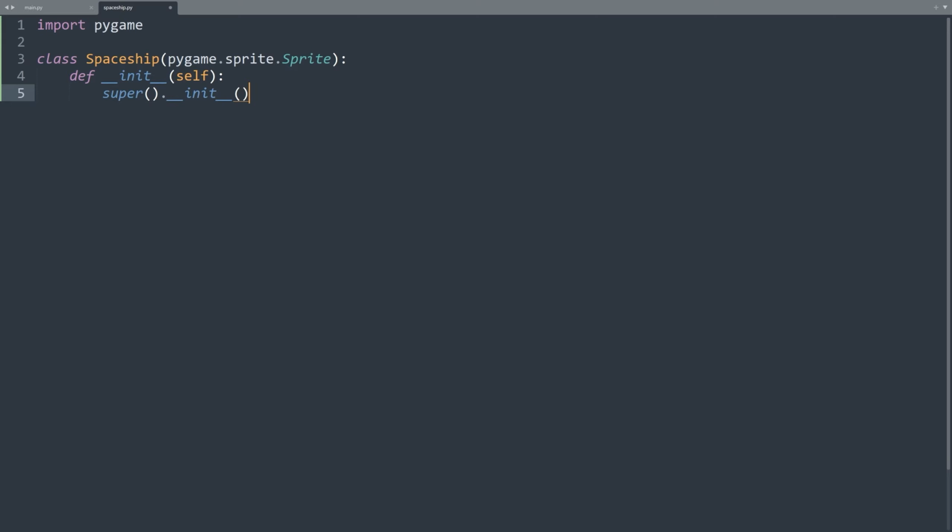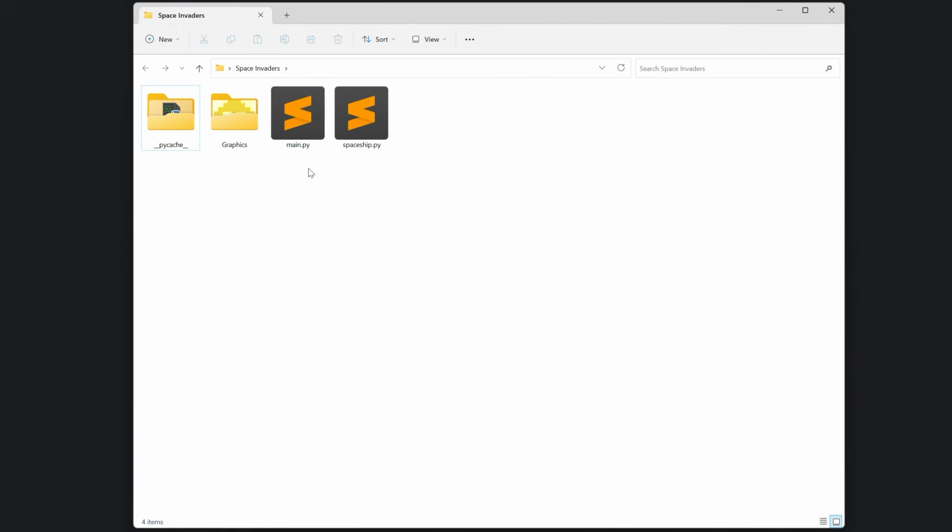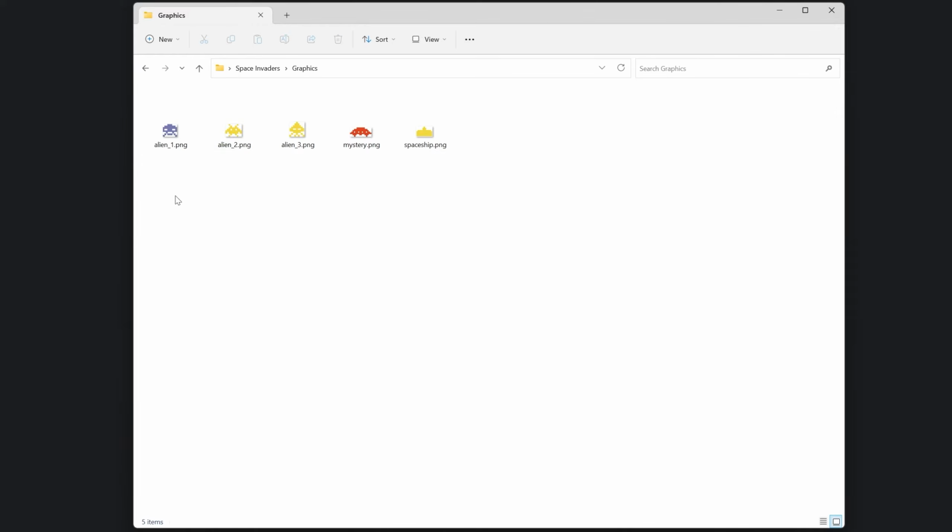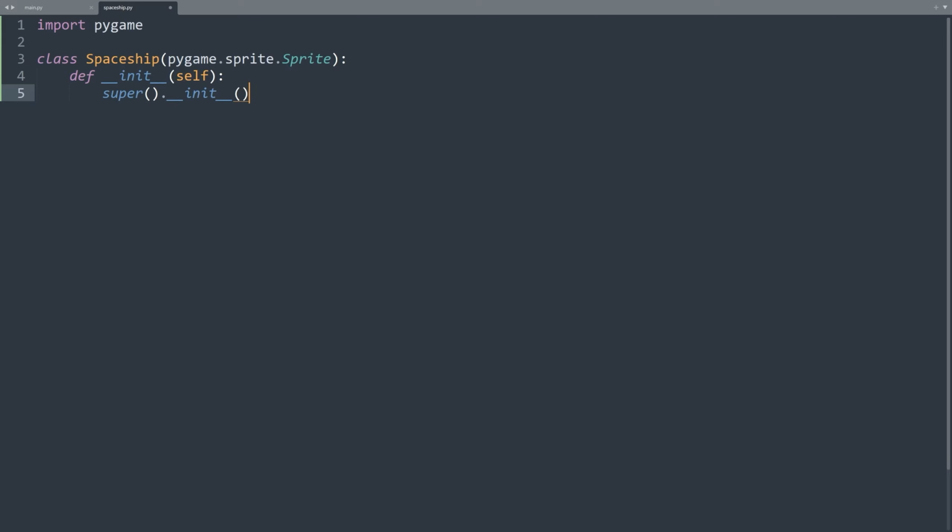To set the sprite's visual appearance, we assign an image to the self.image attribute. This image represents how our sprite will look in the game. I have placed all the images that we're going to use in this game in a folder named graphics inside our game folder. You can download all the files from the GitHub repository linked in the video description. So let's load an image from the graphics folder.